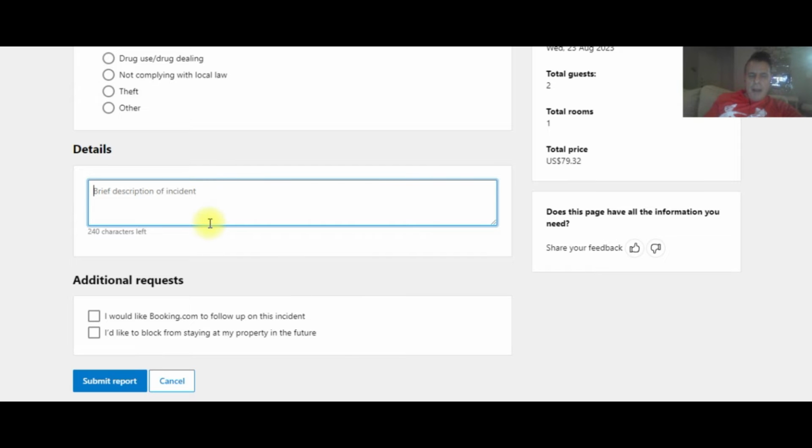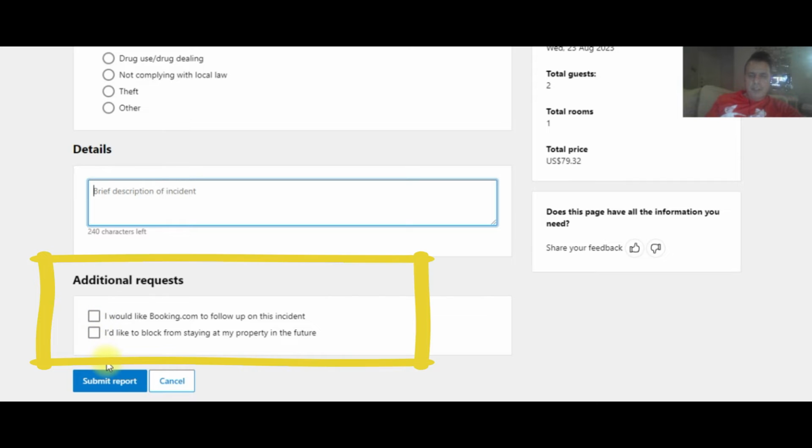And then what my recommendation is to click both of these boxes down here before you submit it under additional requests. The first one says, I would like Booking.com to follow up on this incident. So obviously, my recommendation is for you to talk to somebody at Booking.com and give them a little bit more description about what happened. They're going to call you back within 24 hours. And if you'd like to completely keep that person away from your property for good, you need to click that second box before you hit submit request or submit report.